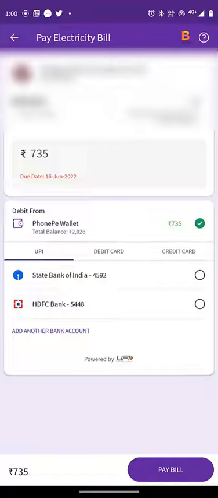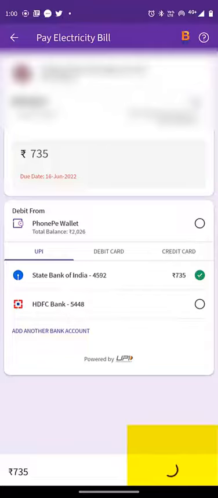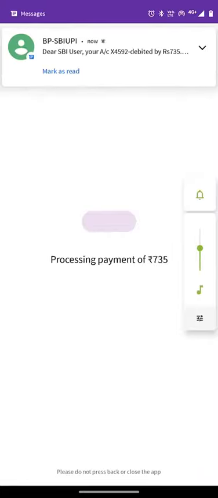My bill now is 735 rupees, which I'm paying now. So it's very simple. After putting in the account ID, you just have to click pay and just confirm it.